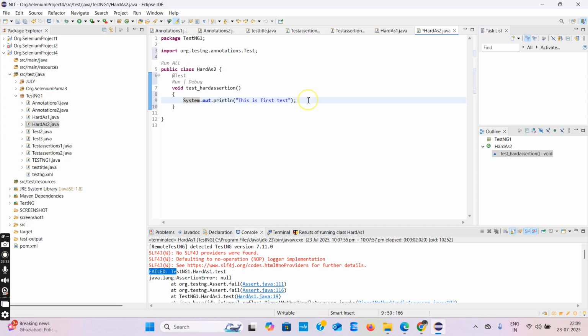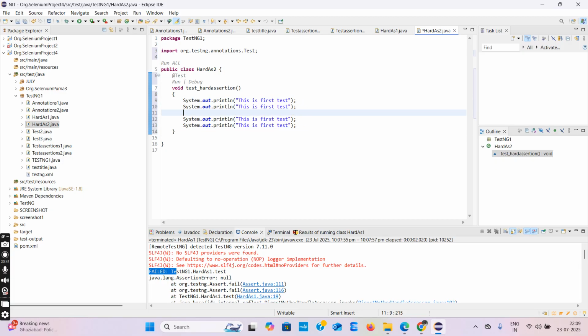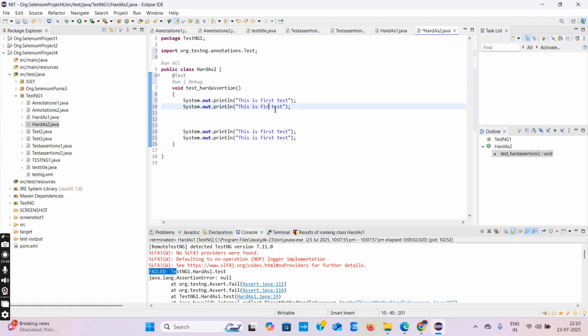Same, I can write four methods, four tests: second one, third one, fourth one. So in between, this is second, this is third, this is fourth.